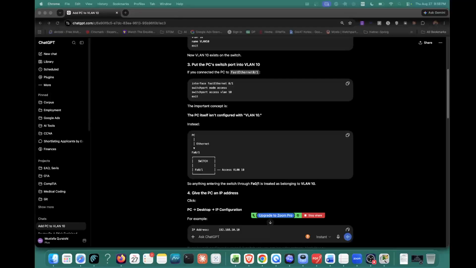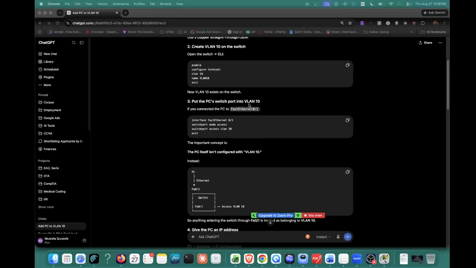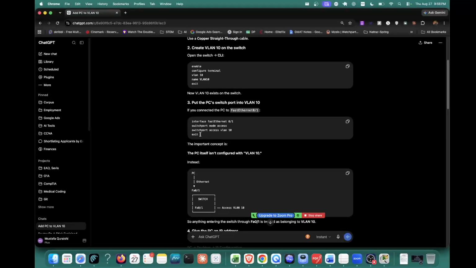Yeah, I was able to create a VLAN with this interface. You need to do the same for the other VLAN. Okay.